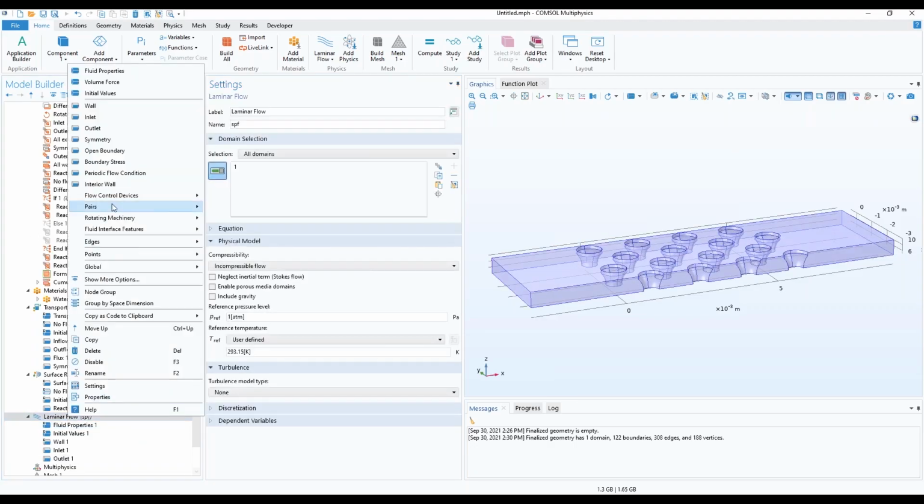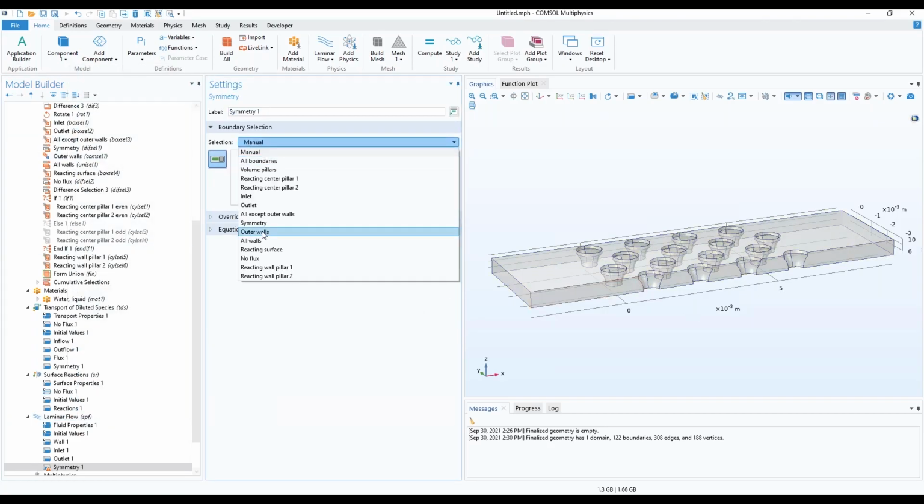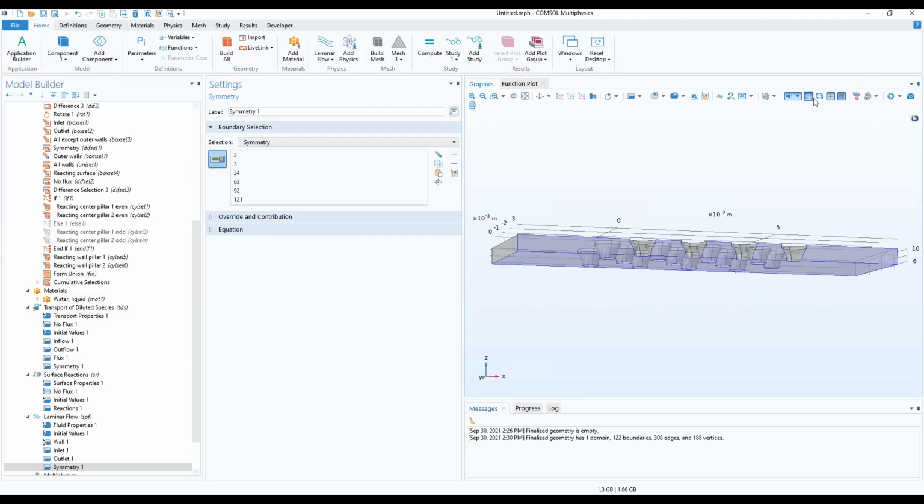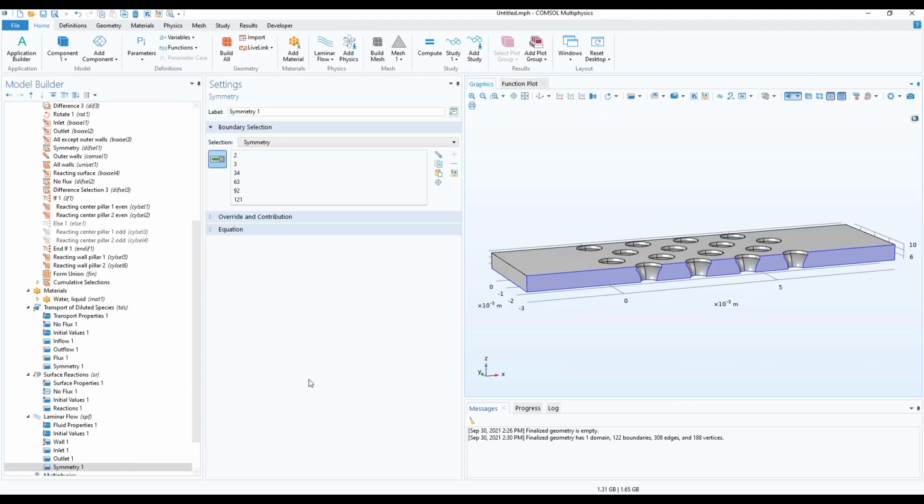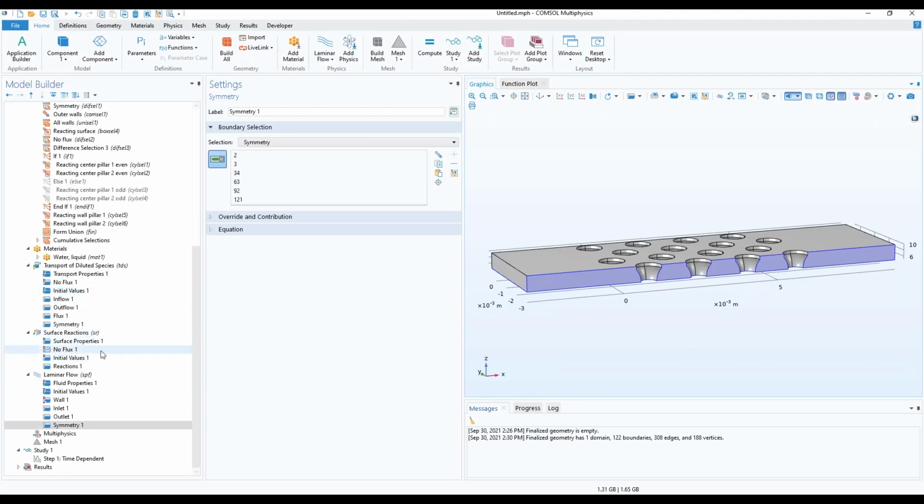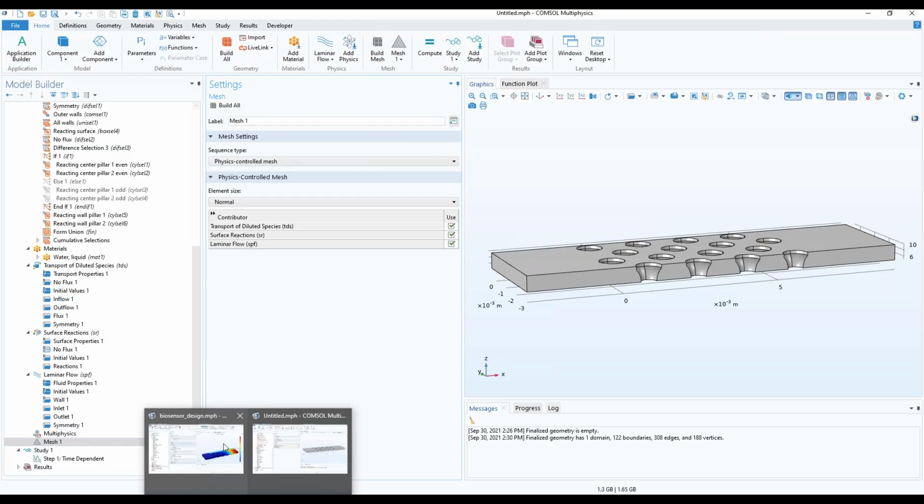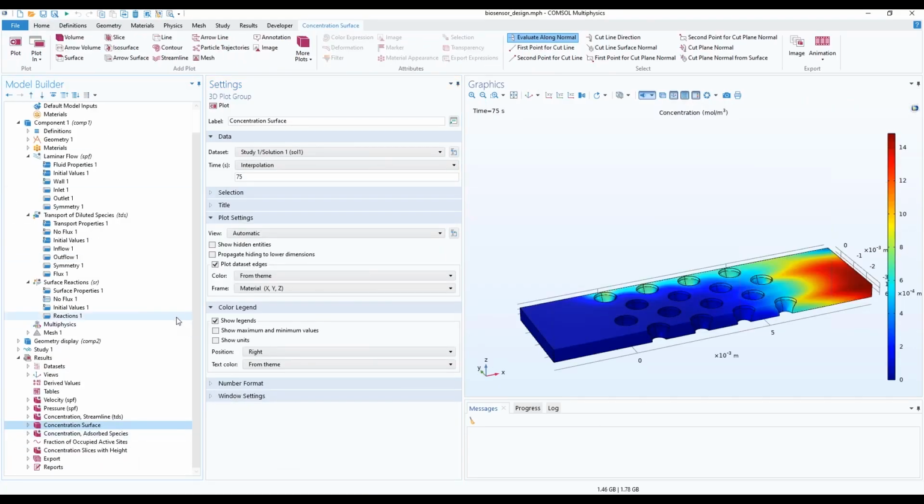We also want to define our symmetry plane, so using our symmetry condition here, we can then just use those selections to speed it up a little bit. So we have those now defined there. So that's all we need to do to set up our physics for our biosensor. We can then build our mesh, but I'm going to leave that for now because we're going to open a solved model to show what's going on. So we hop on over to the biosensor because it takes a few minutes to compute.